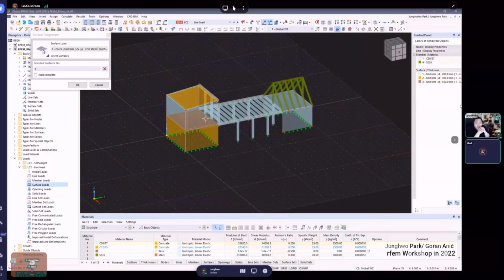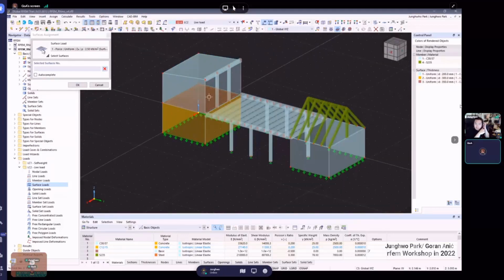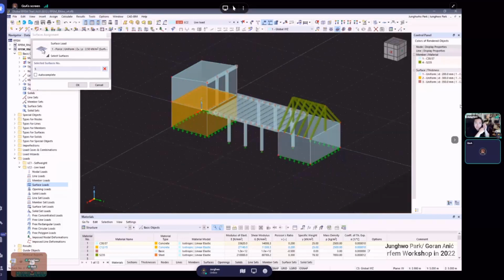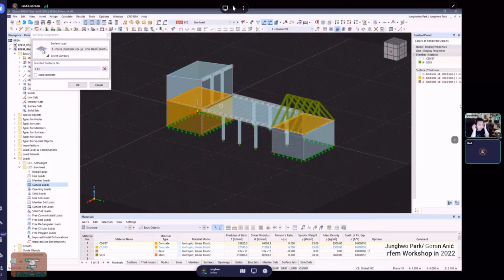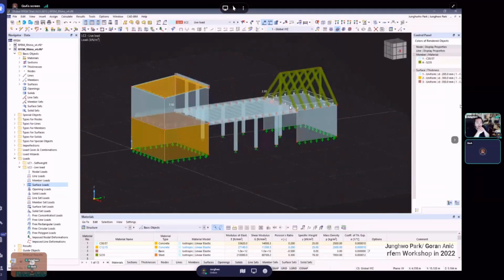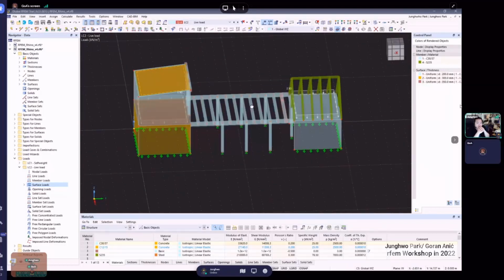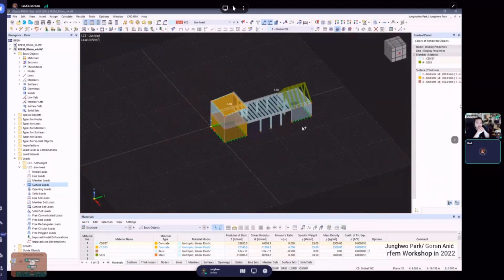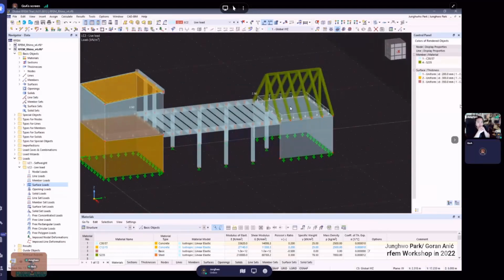So you can choose multiple. I can clear all, and I can choose, okay, I want this load case acting on these two surfaces. Okay, you have to put minus, yeah, minus, because it's in local direction. I have up direction set, and now I have my area load defined here. It's nothing special, just standard defining.